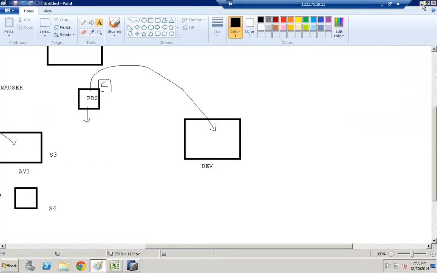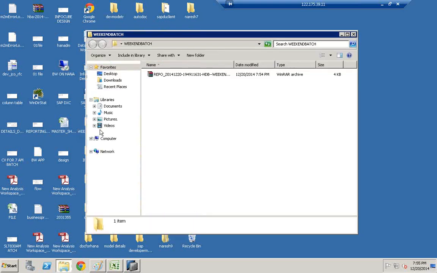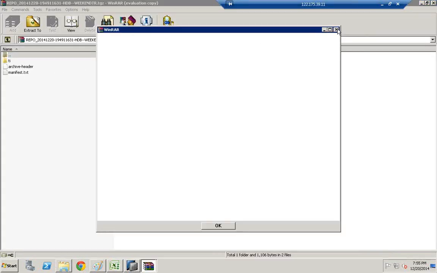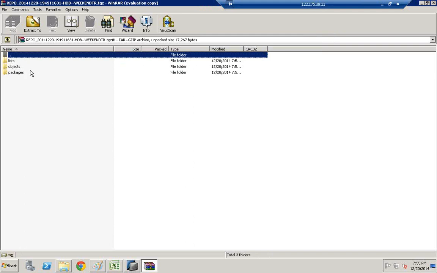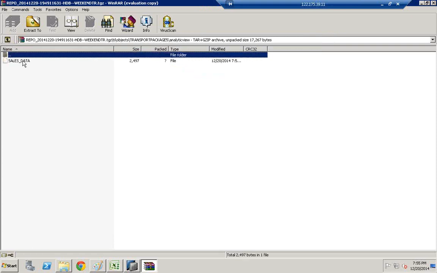Let us minimize the HANA Studio, and here if you see, we double click on the weekend batch folder. Here you see the transport .tgz file. Packages, objects, entity view.